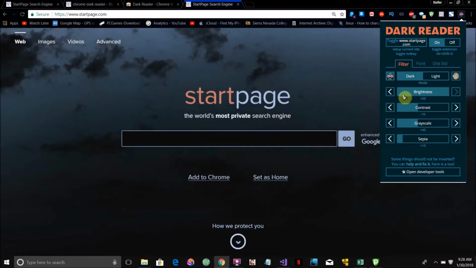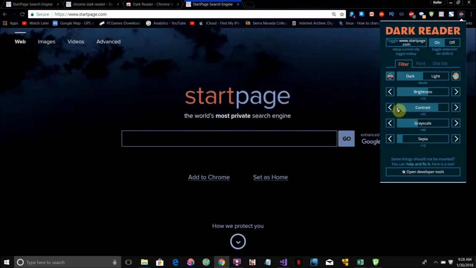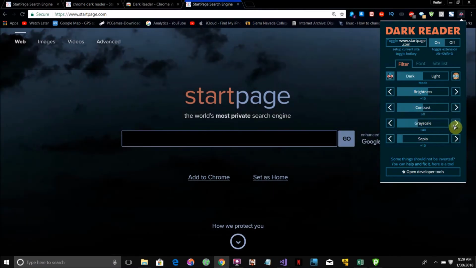Or you can manually adjust the brightness, contrast, grayscale, and sepia. You can also toggle it on or off for certain websites.